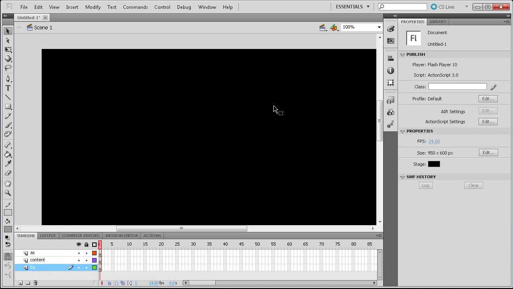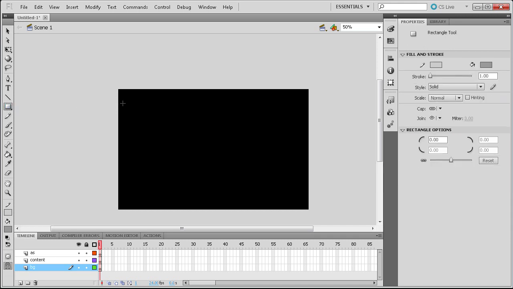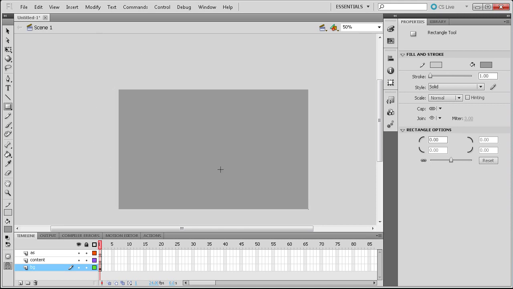Alright, so the next thing that we're going to do is zoom out. So I'm going to go out to 50%. And I'm going to be on the background layer, and we're going to be creating the background. So the first thing we need to do is just drag out a rectangle over our background. So I'm going to grab the rectangle tool, and I'm just going to line it up with the corner here. Drag it out, make it the same size as the stage. Alright, so now we have a solid gray background.